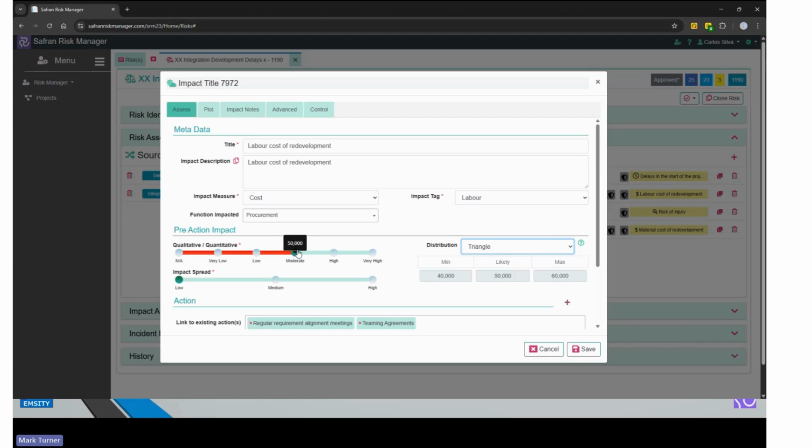And in order to get the distribution range between a tight triangle and a broadly dispersed triangle, we have a second slider which simply asks the question, how confident am I in my assessment of this impact? So if I've got low confidence, it gives me a broad triangle, and you can see that from the values here.